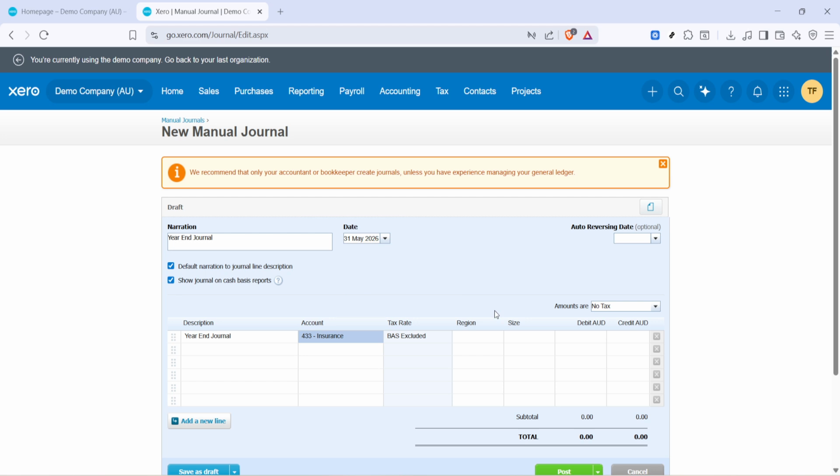Enter the debit and credit amounts for your lines. Journals must balance, so your total debits must equal your total credits before you can proceed. As a quick check, remember, debits commonly increase assets and expenses, while credits commonly increase liabilities, equity, and income. If the totals don't match, Xero will not let you continue, so adjust the amounts or add another line until the journal balances to zero.